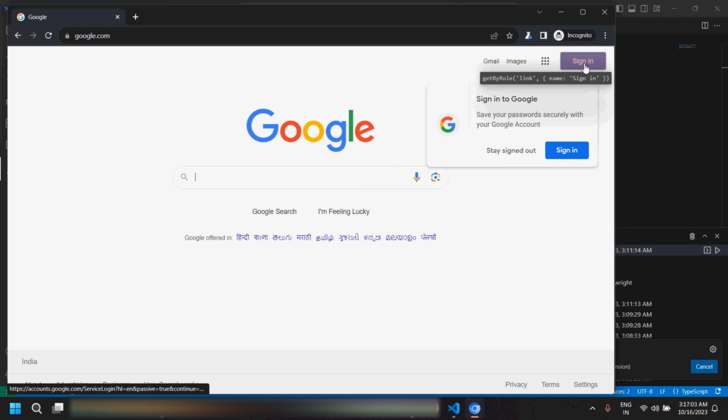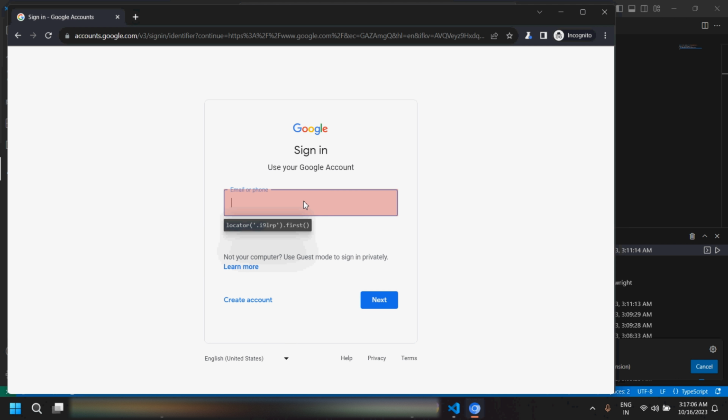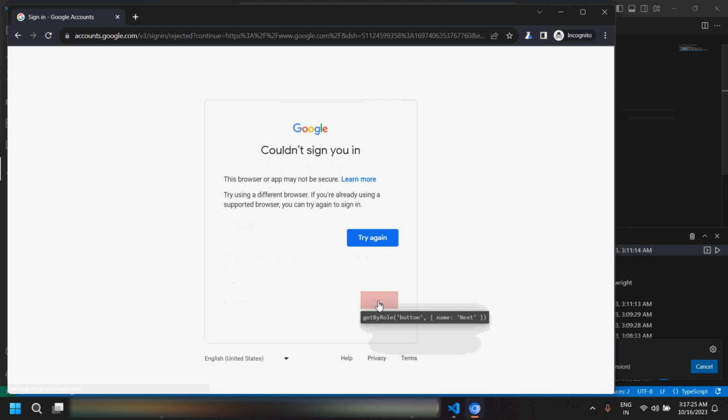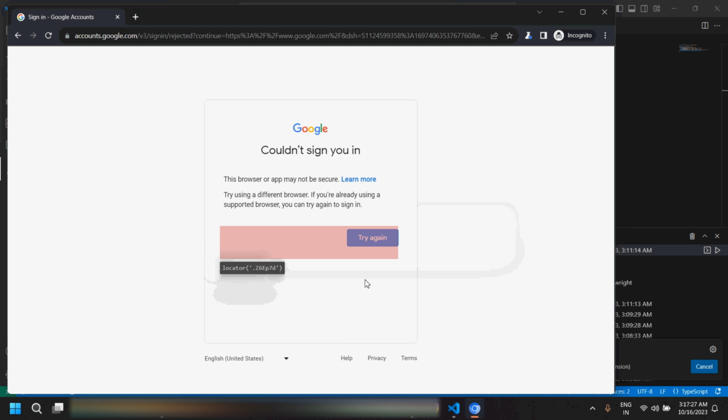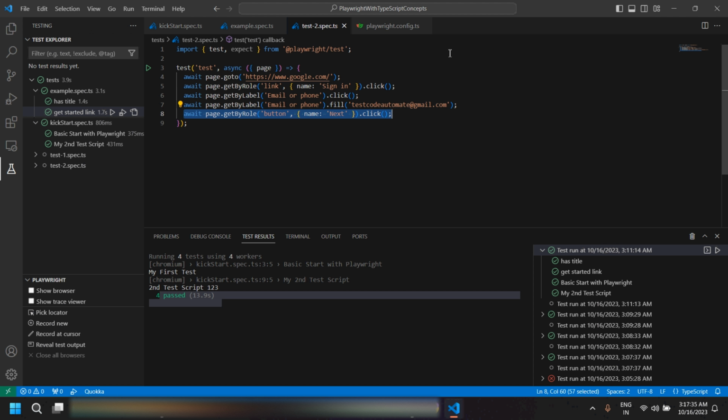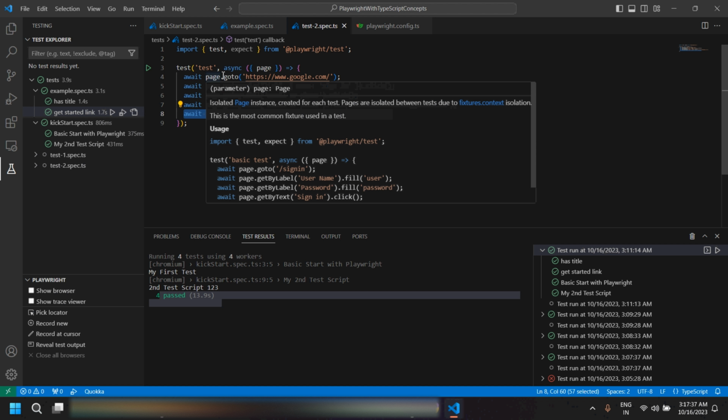Let me click on the sign in button, and then let me enter an email, ABC, or let me enter my email, testcodeautomate@gmail.com. Now let me click on the next button. Okay, it is giving this message. So for now, let me close this browser. See, whatever actions we performed got recorded here.